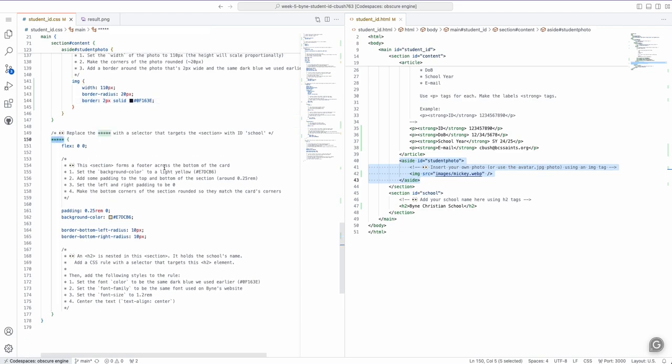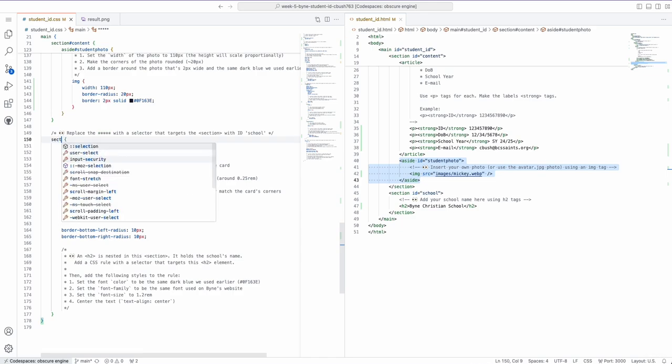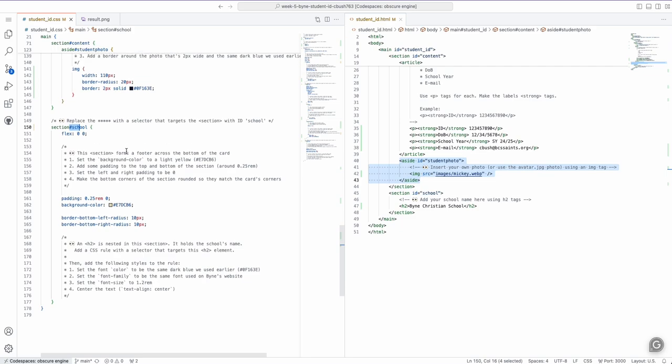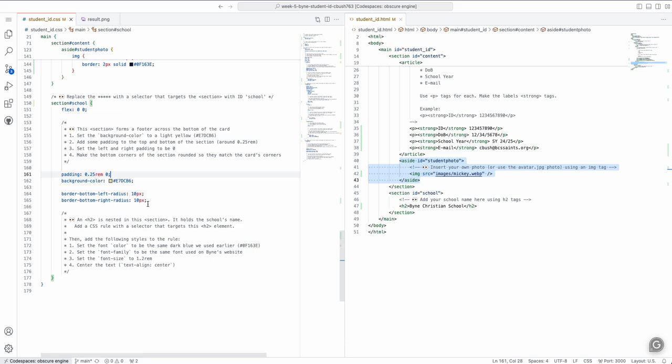Now the final section is going to be the school name at the bottom of the card. So we want a section with the ID of school. Again, we use the type selector followed by the ID selector. All right, we want the section to be a footer across the bottom, the background color that light yellow, so you can see that here. We want some padding on the top and the bottom, so around 0.25 and 0 on the left and right, so no padding on the left and right, because it's centered, we don't need padding.